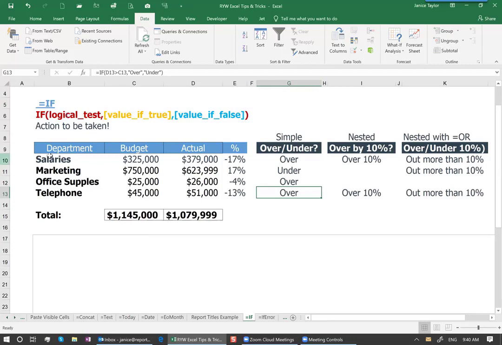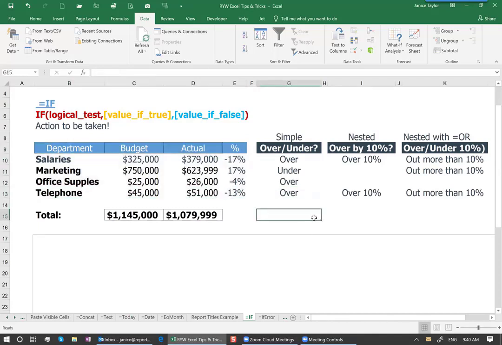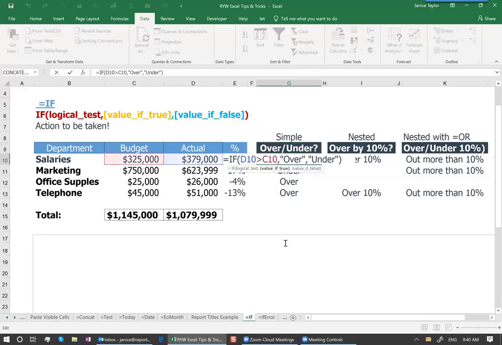So here we have a typical spreadsheet, and we're doing some calculations here. It's a financial statement. I'm looking at my percentages, and I might want to do some more flagging of what's going on in here. So a simple if statement would look at this and say, is it over or under the budget? And all I've done here is I've said, is the actual greater than the budget? If it is, say over, otherwise say under. That's the action I want to happen.